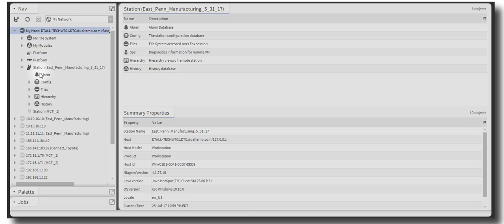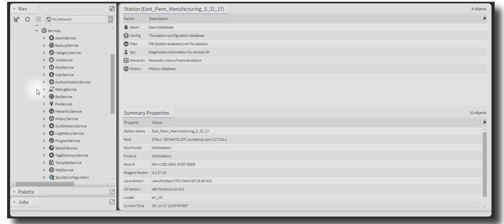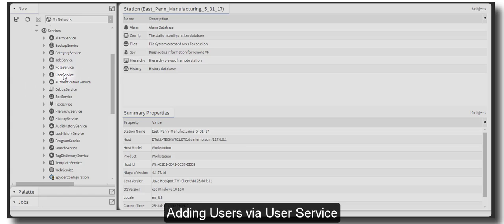Once you log in, you will get the tree on the side. You're going to expand config. Within config, the two relevant things are going to be services and drivers. Services is going to house your user service.